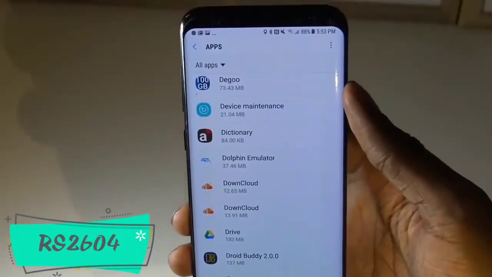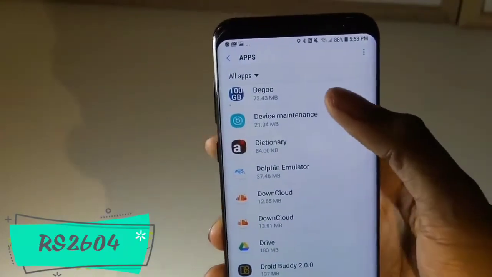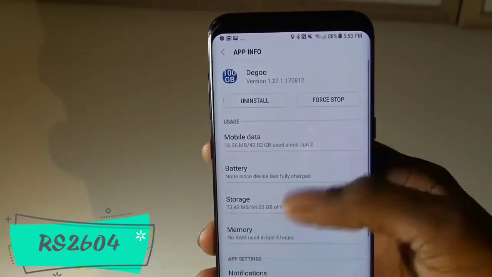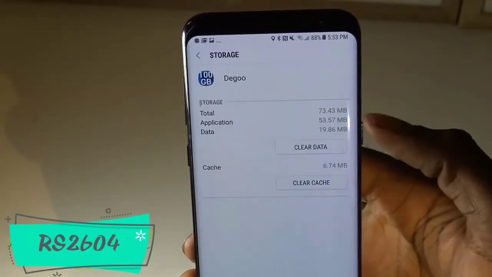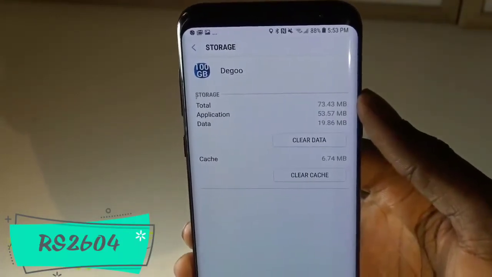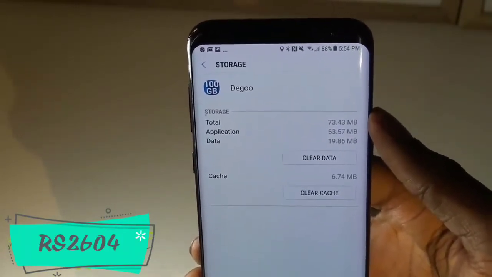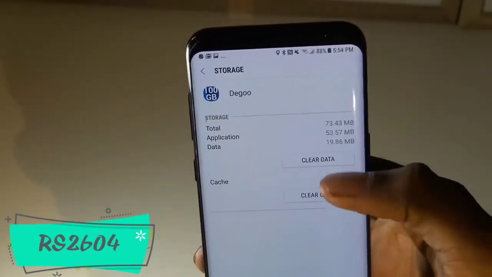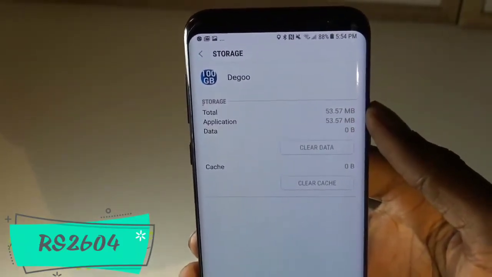Now what we can do is take a look at some more apps that we can clean up on our Android device. So let's say, for example, the Daegu app. We could tap on it, then we can go into storage. And then what we can do is take a look at the data and cache numbers. So this Daegu app is actually taking up 19.86 megabytes of data. And for the cache, it's taking up 6.74 megabytes. So we can just clear the data and clear the cache on that. And that will definitely free up some space on our Android device.